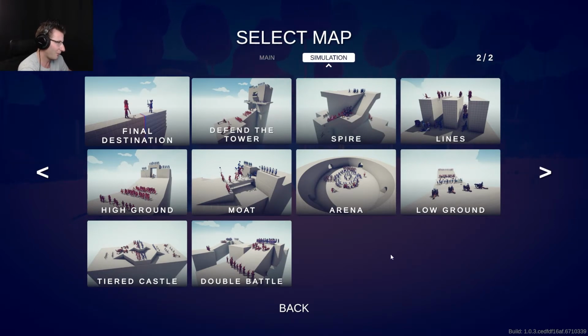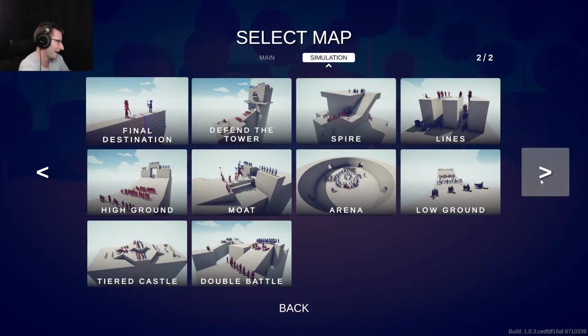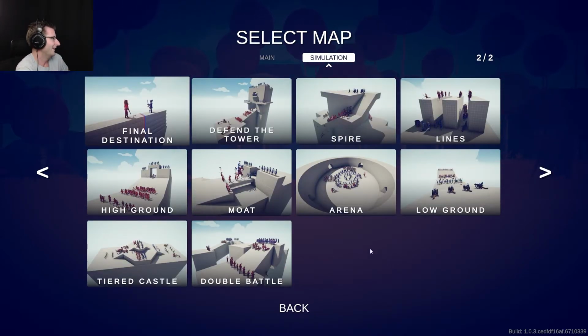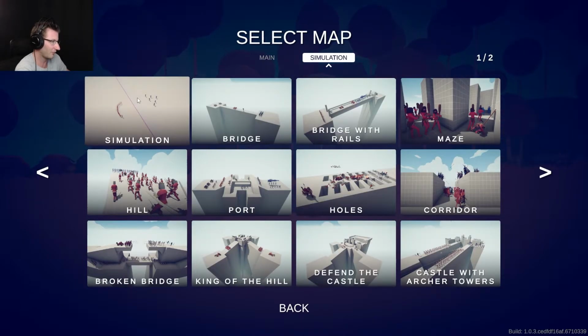I don't know which one I want to do, though. I kind of just like the regular simulation map. Is that wrong of me? I think it is wrong of me, but that's fine. Well, first things first, let's go in here really quick.